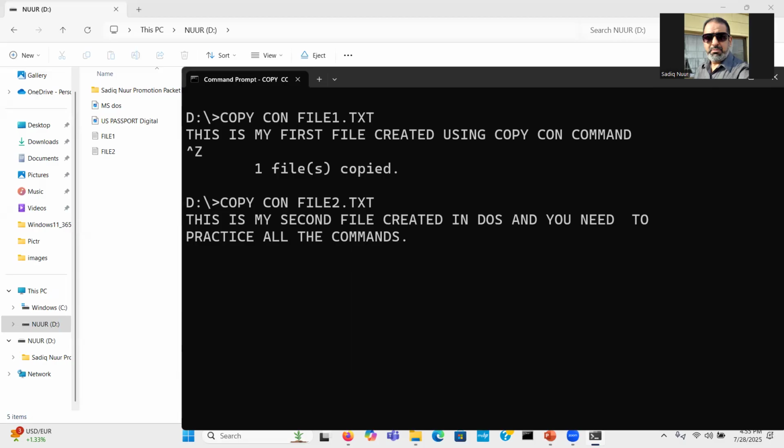Now I want to save what I typed. Control and Z. You have to press the control key and then Z. And then when you see a Z with a cap, press the enter key. So the second file is being created, as you see here. All right, perfect.